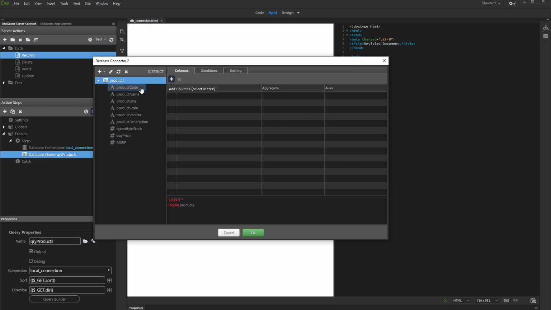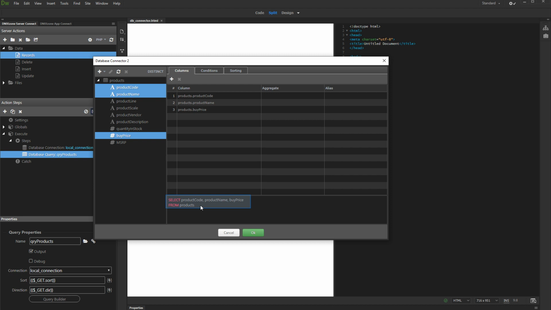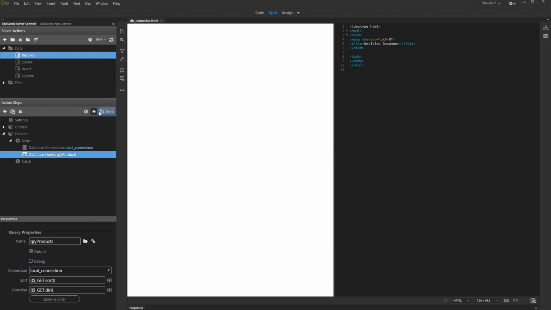Also, you can select just some of the columns by using the Control keyboard key and clicking the column names. Then add the selected columns. You can see the generated SQL query at the bottom of the Query Builder dialog. Click the OK button and save your server action. We are done with the server-side part.